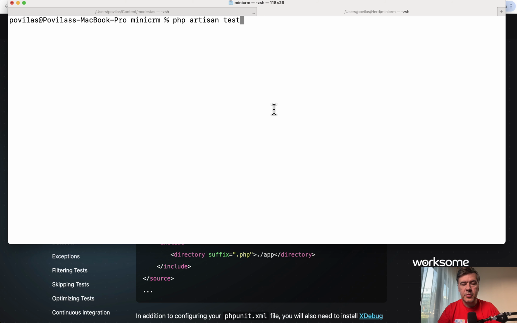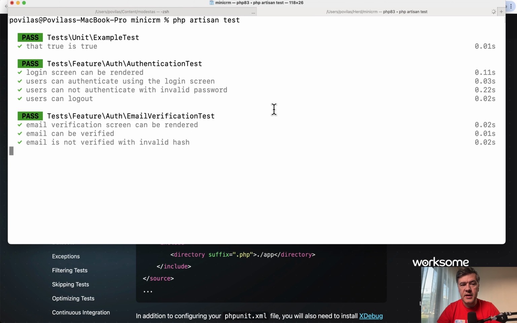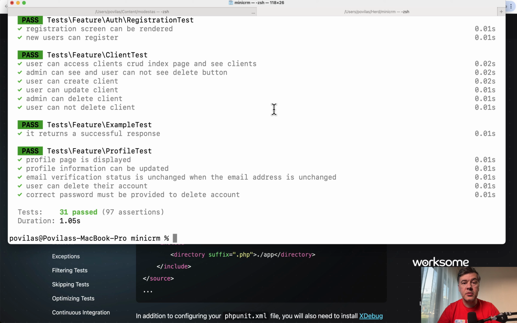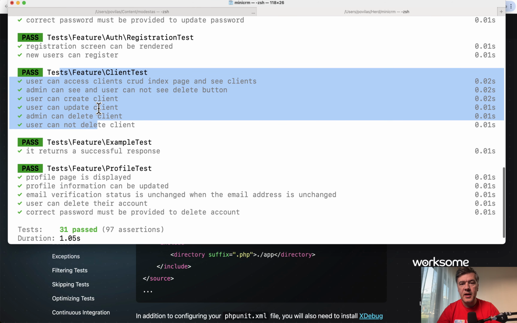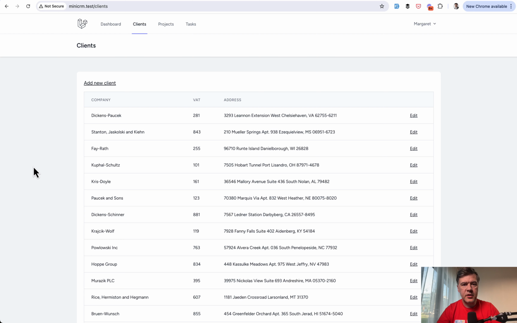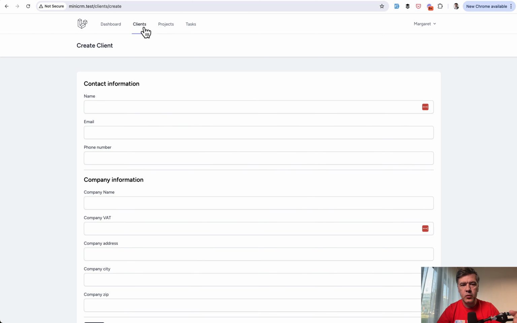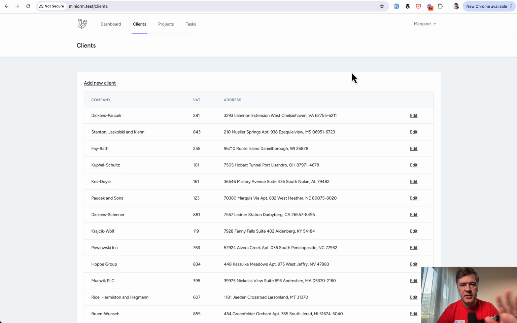So here's my example. Recently, I've shot a video about mini CRM in Laravel based on Laravel Breeze. And if we run PHP Artisan test on that, there are tests automatic by Laravel Breeze that come with Laravel Breeze. And I added one feature test file on top, client test, basically testing the CRUD. Visually, the project looks like this. So we're testing client CRUD, the form that it works, the edit form and delete functionality.